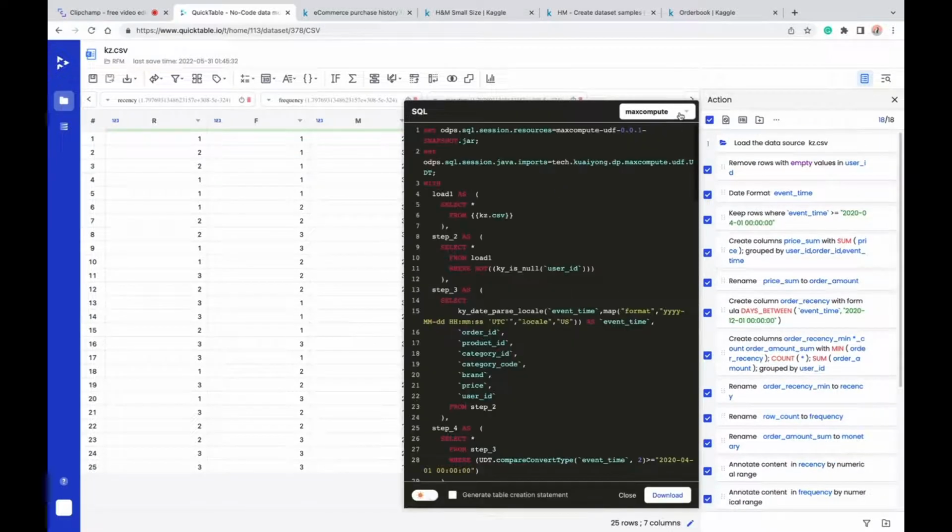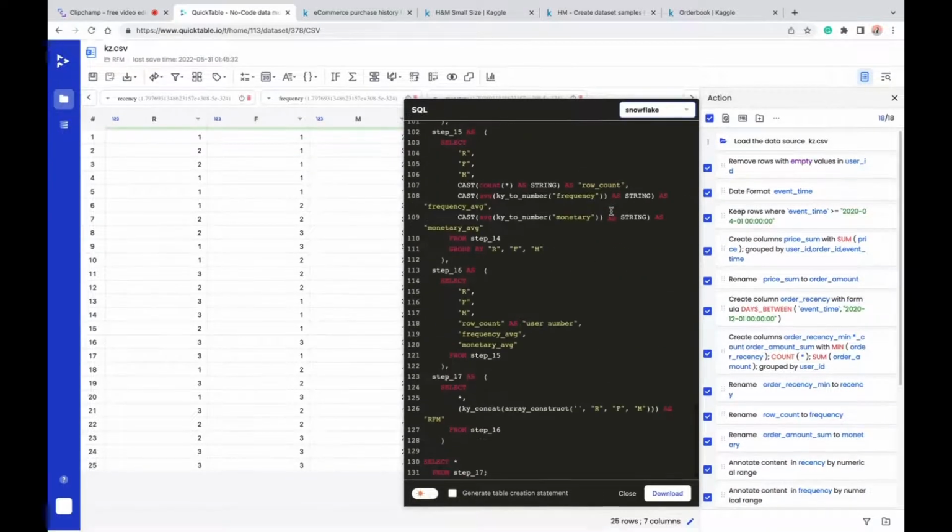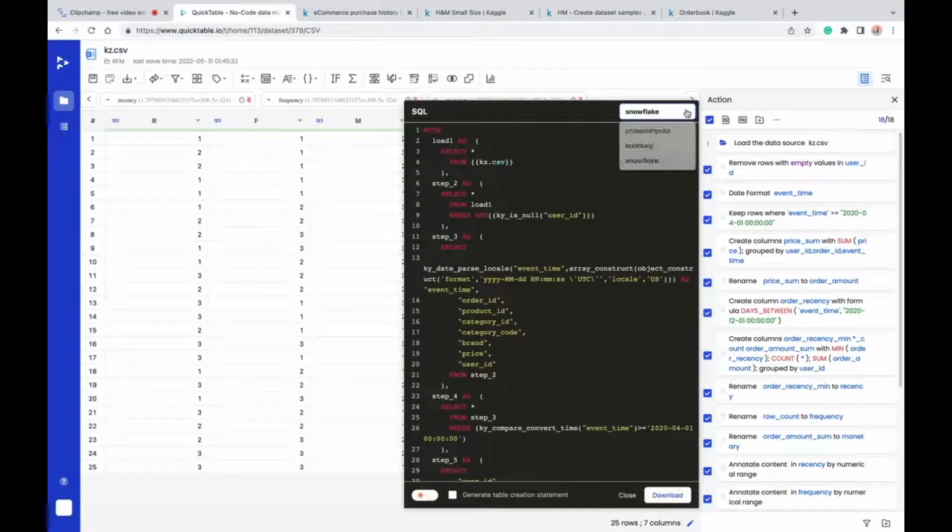Finally, I choose all actions and generate the corresponding SQL script compatible with Snowflake, SparkSQL, and MaxCompute.